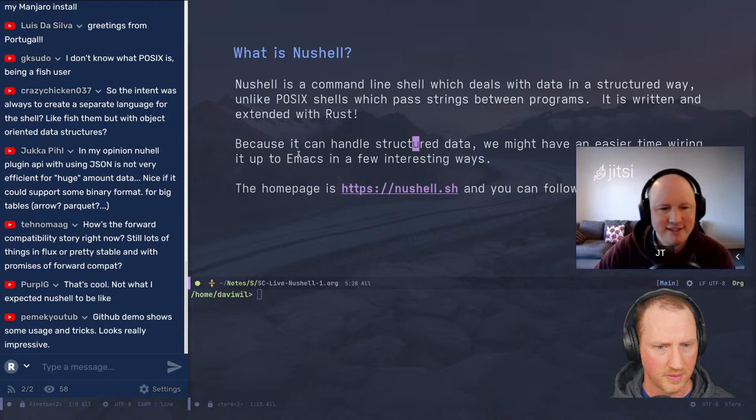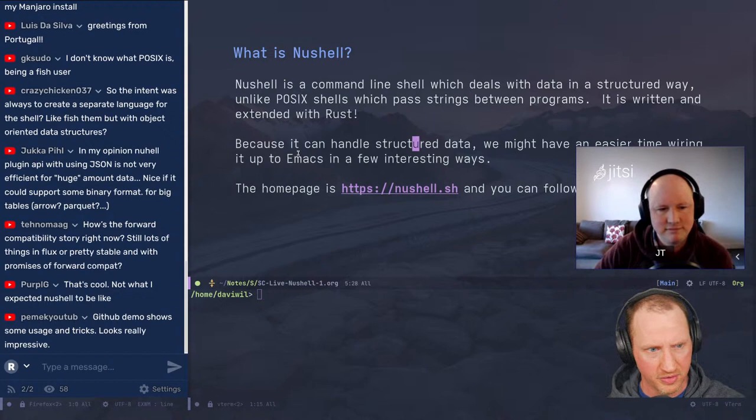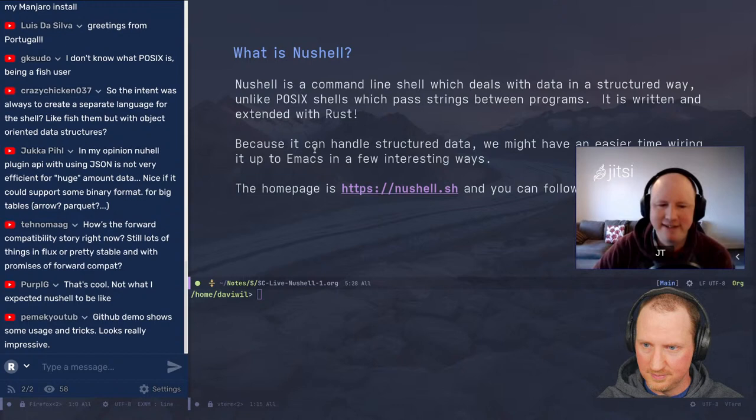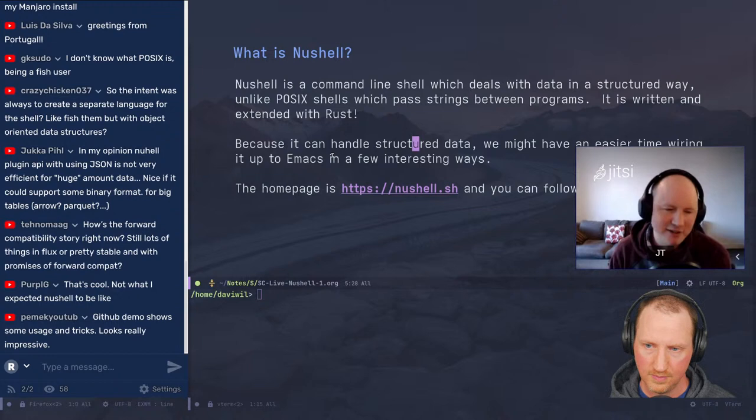Technomog says, how's the forward compatibility story right now? Still lots of things in flux or pretty stable with promises of forward compatibility? I would say with a giant asterisk, it's pretty stable. We will probably still make some renames and changes as we settle in. But if you learn the philosophy behind Nushell, I doubt that's going to change very much. So you'll be able to carry a lot of what you learn forward. That's good. Definitely. Let's see. Pemek YouTube says GitHub demos shows some usage and tricks.